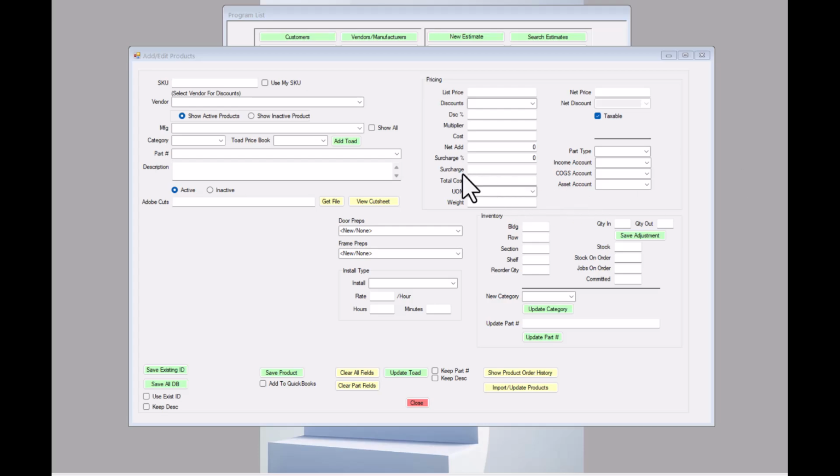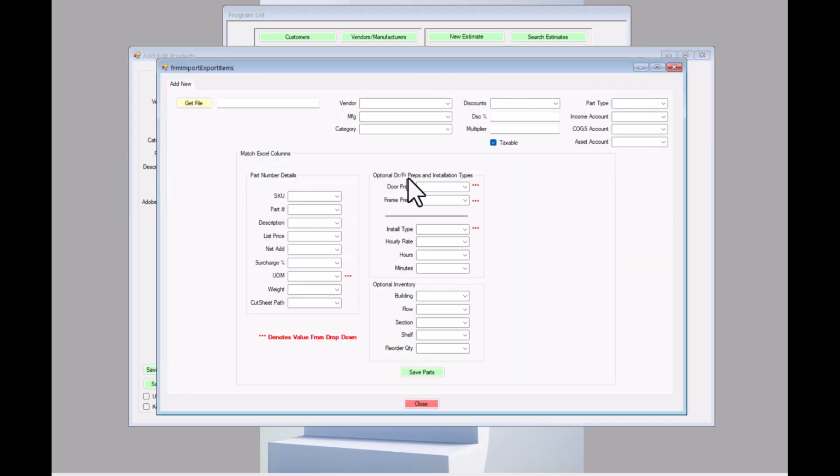Now this is going to be a lot quicker than going through Add Edit Products and adding each item one at a time. When you use the Excel spreadsheet, you can have 10 parts or 10 items or 10,000 items, doesn't matter. Just need to get your Excel spreadsheet together. And to do that, you want to come down to this button down here. It says Import Update Products. And we're working on importing at this time. So this is a form we're going to use.